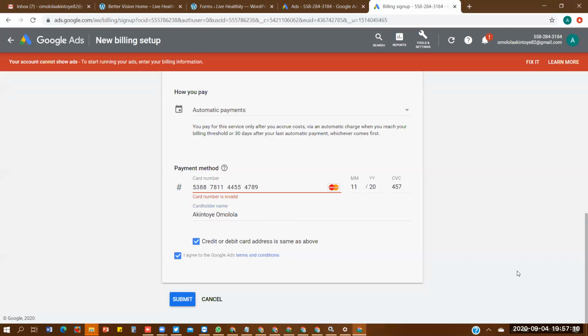But before you add a card, you must add a minimum of $1 on it, because Google will charge you that $1, and it will be refunded back to your account. So your card will not be accepted until you have $1, because Google must know that they can charge that card. So you must have at least $1 on your card before you do that.